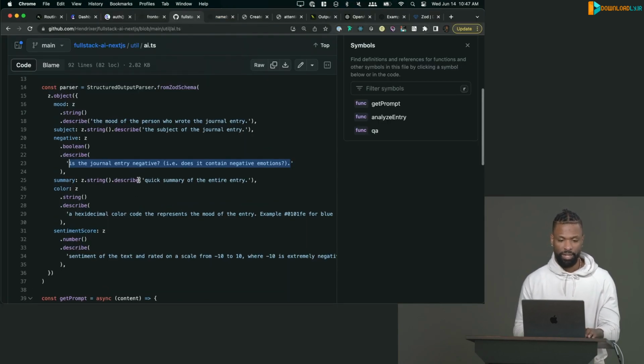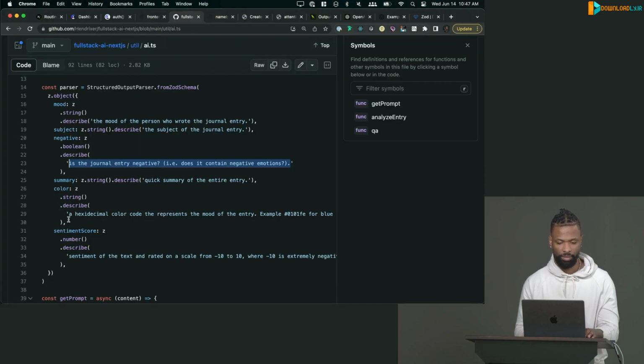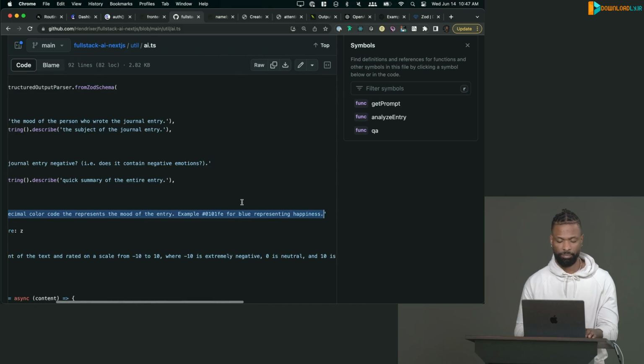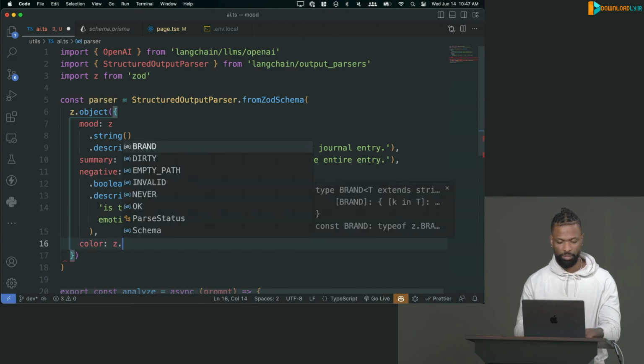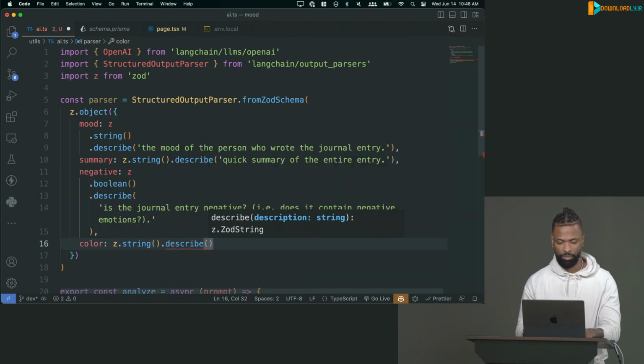And then the last one we want to write for now will be color. For color, we're using a hexadecimal. So I put a hexadecimal color code that represents the mood of the entry. And then I gave it an example of what a hexadecimal would look like for a certain mood. I put example, this color, which is blue, representing happiness. So it knows. So I'm going to do that. Color, z.string, .describe.